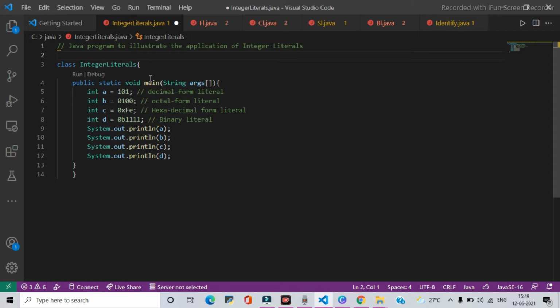Now coming back to our program, in this program we have assigned four different values of different forms, that is decimal form, octal form, hexadecimal form, and binary form. These values are constant values and are called literals of different kinds of integer literals. All these values are assigned to different variables a, b, c, and d, and all are of data type integer. Now we are going to print these variables. Now let us run and see what output we are going to get.